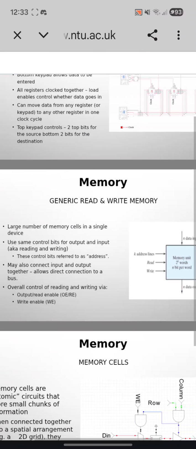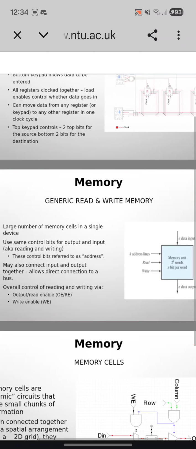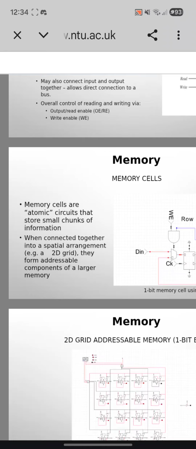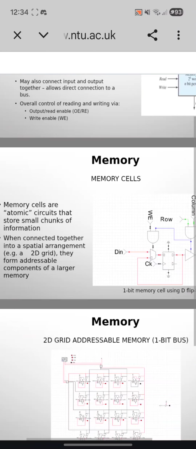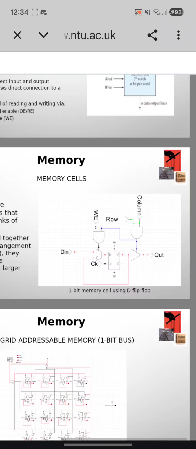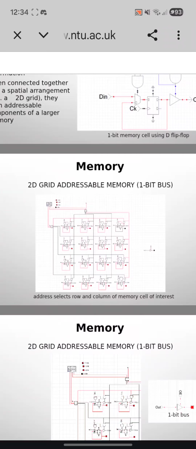Anyhow. Large number of memory cells in a single device. Use same control bits for output and input. The control bits referred to as address. May also connect input and output together. Allows direct connection to a bus. Okay. Memory cells are atomic circuits that store small chunks of information. When connected together into a spatial arrangement, they form addressable components of larger memory. No clue what that means.